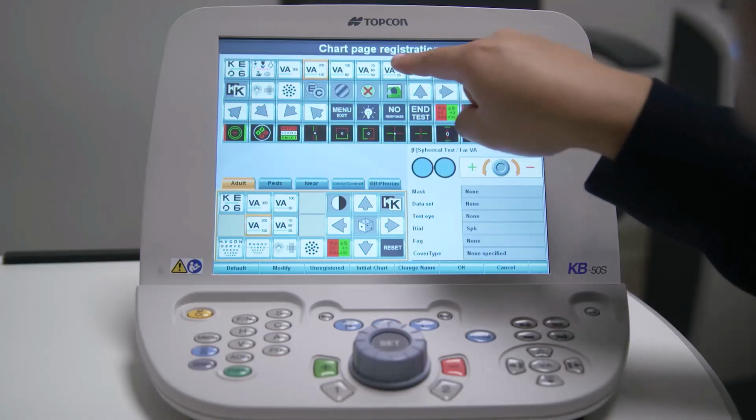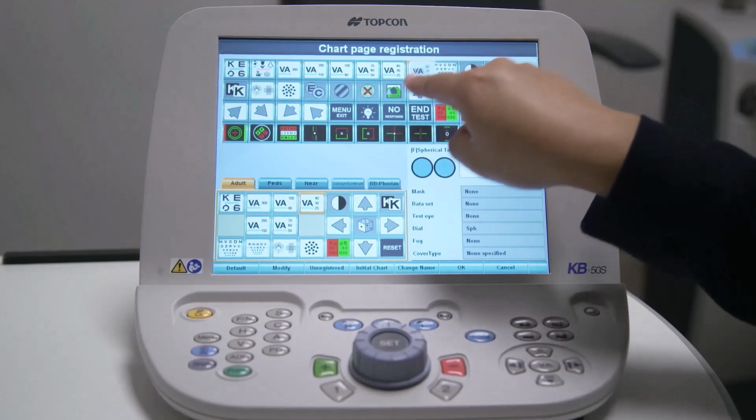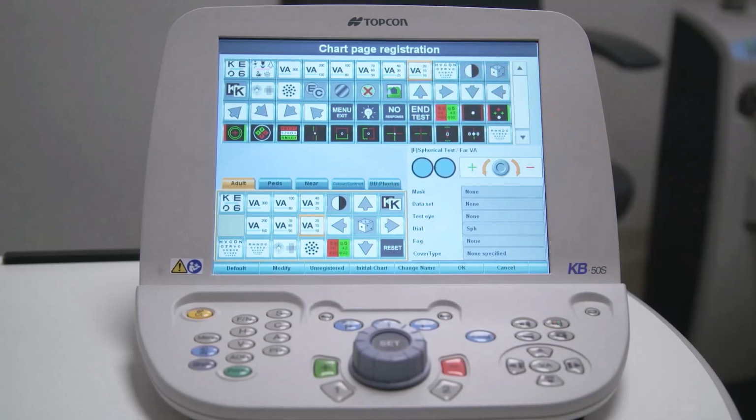Now that you have freed up some room, you can move any chart icon from the list of icons at the top of the screen into any free slot on the chart page. Just touch, drag, and drop the chart into the desired slot. Repeat this process, adding your preferred charts to the other chart pages. For example, you might want a particular selection of charts for testing children.